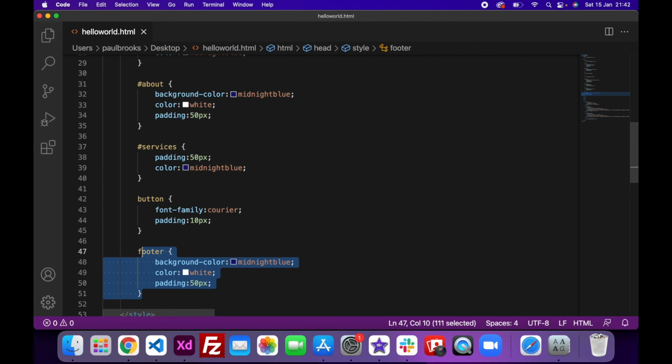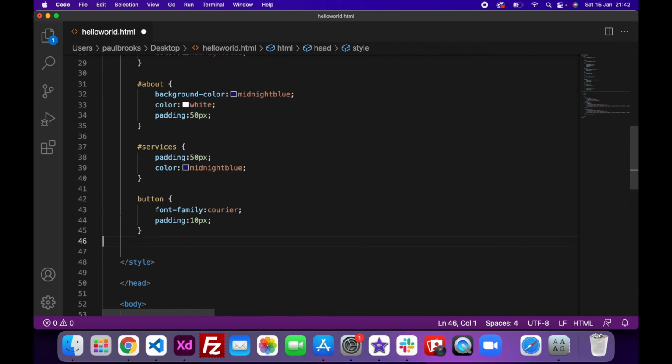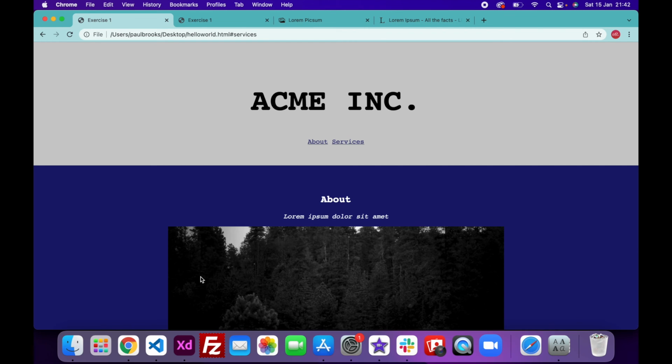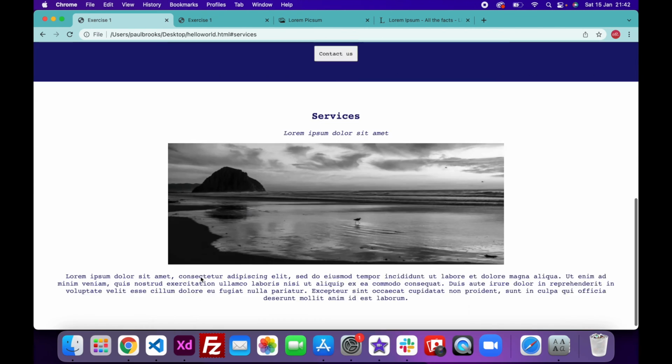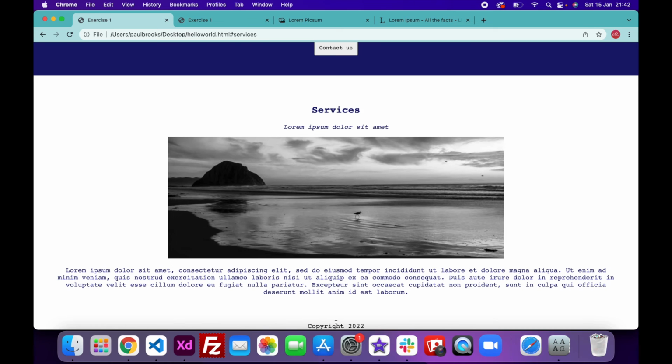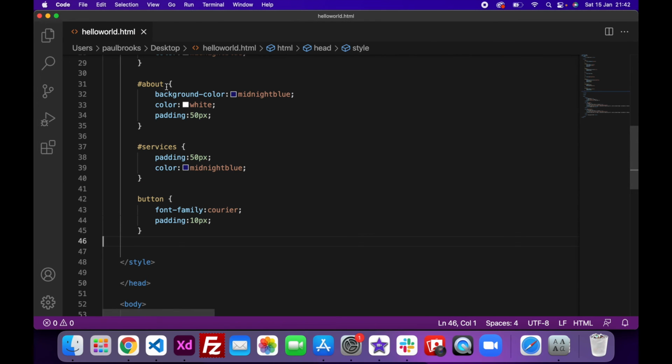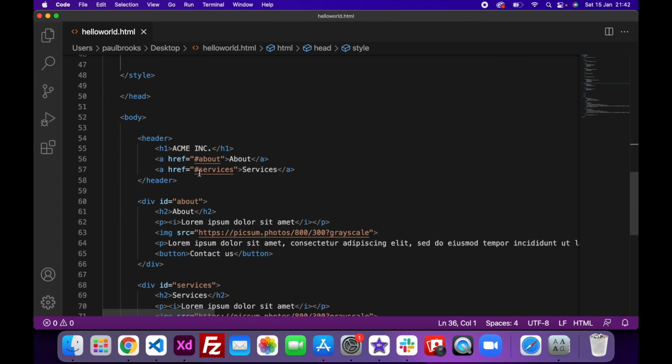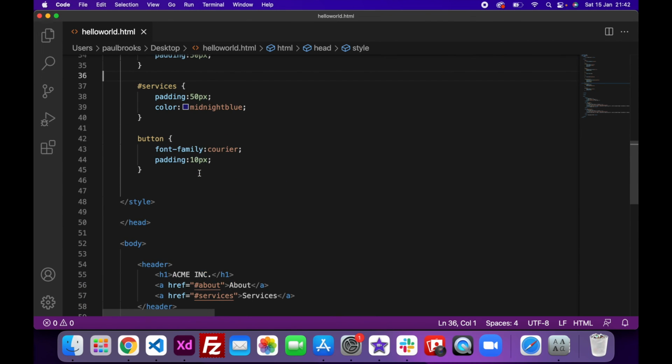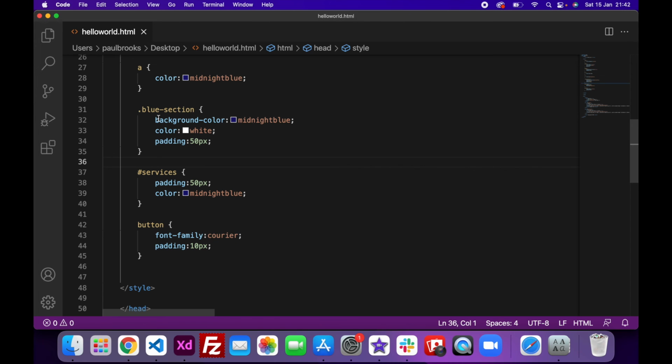So let's do this. If I just delete the footer style at the moment and then refresh the page, the style is going to go back to how it was by default. So let's change this so that it's actually going to be a class. We'll call it blue section. Right now, I've defined the blue section up here, but I haven't written it anywhere. So nothing is actually using this class at the moment. So I need to go and tag things with blue section.